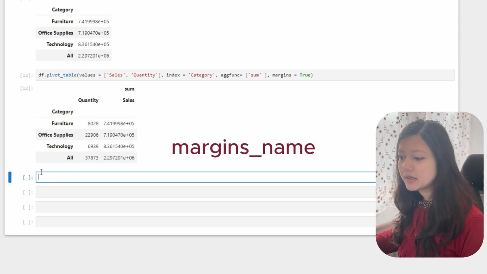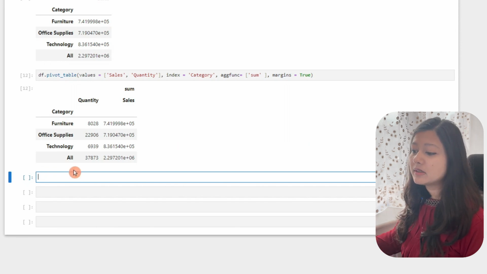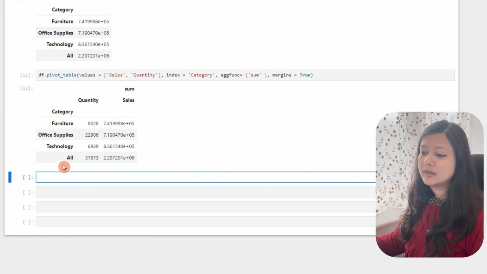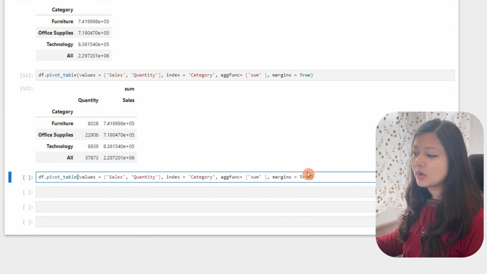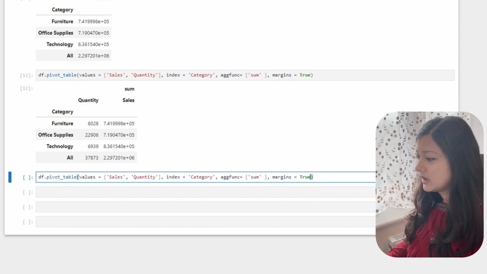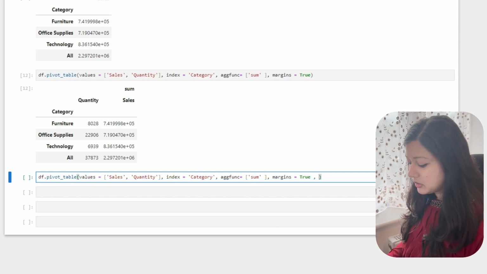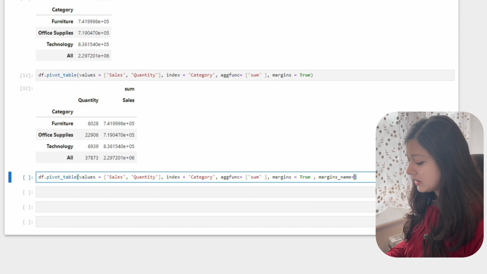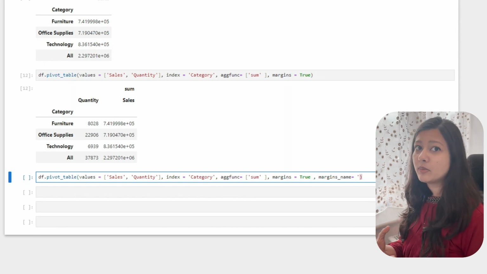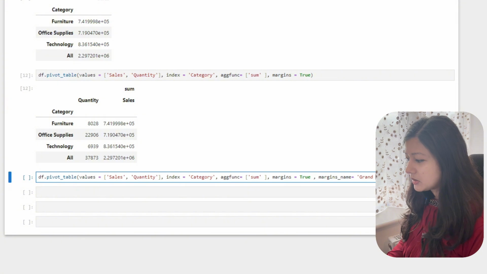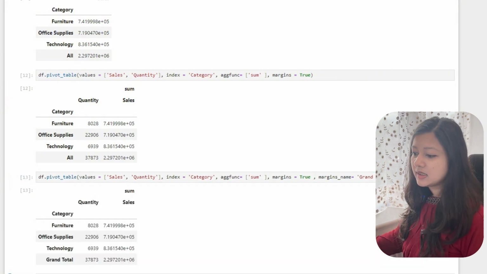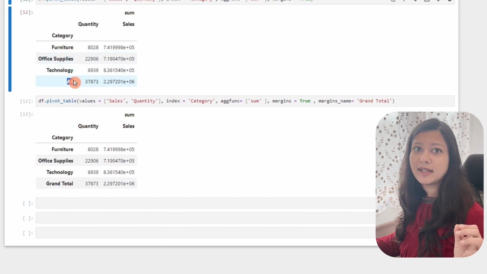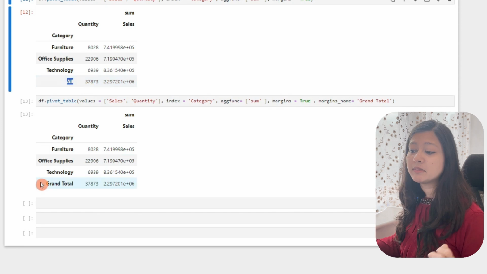Additionally, pivot tables in pandas give us the flexibility that we can rename this. So by default, this total is called All. However, instead of calling it All, I want to give it a custom name. So let's say I want to give it Grand Total. So I will use the parameter called margins underscore name, and I can write whichever name I want to give. So I can write Grand Total over here. And if I run this, it's giving me the exact same output as above. However, instead of the default name for margins, which is All, I am giving it my own customized name, which is Grand Total.